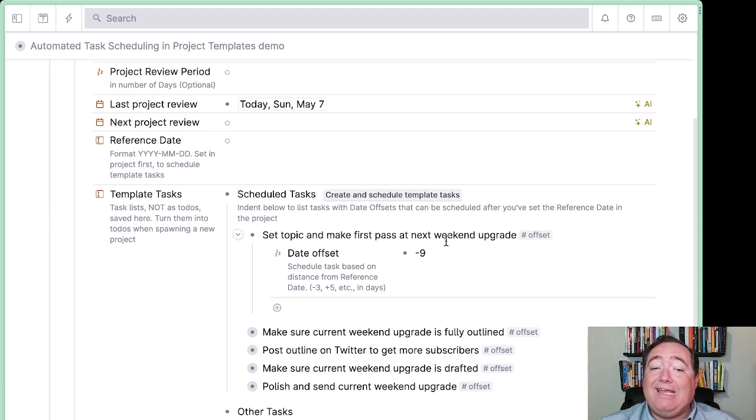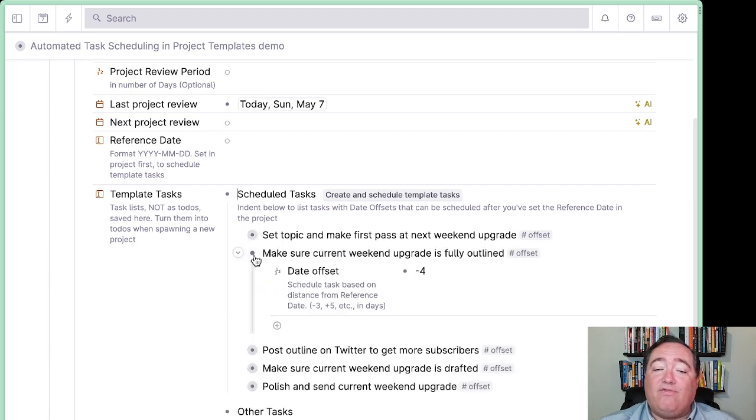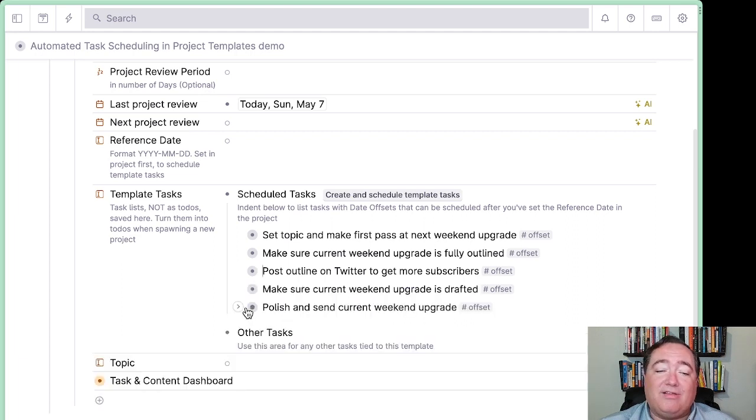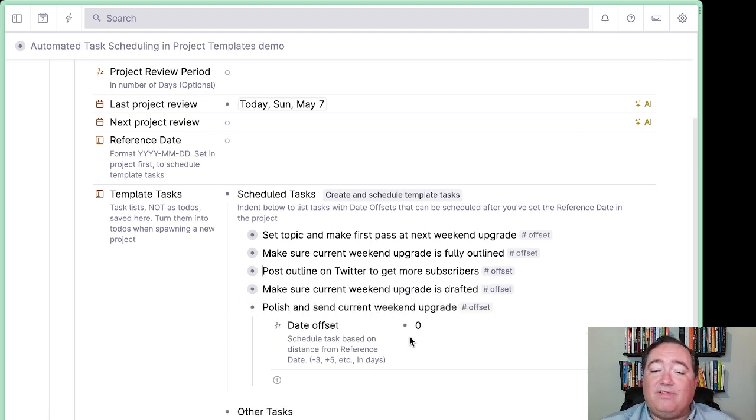And so 9 days before the release of the newsletter, I want to set the topic and make the first pass at the next Weekend Upgrade. And then 4 days before, I want to make sure it's fully outlined. And 3 days before, I want to post something on Twitter to let people know what it's going to be about and maybe get some more subscribers, that kind of stuff. And then the day of, 0 days, we'll polish and send the Weekend Upgrade.